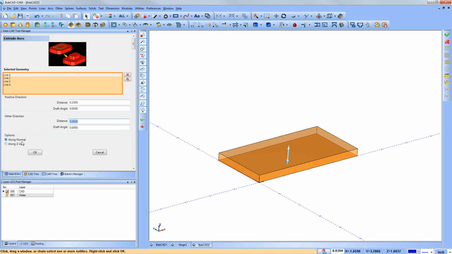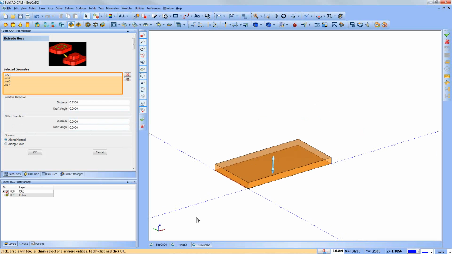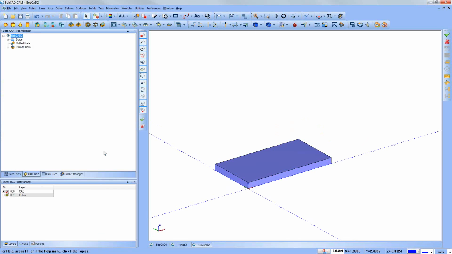The options are along normal and along z-axis. Along normal means if this part were out on an angle, let's say I had the wireframe on a 45 degree angle along an axis, it's going to extrude normal to the plane of that geometry. Along z would force it to be along the z of the world coordinate system. In this case, this part happens to be both, so they're both the same. So I'll just click OK here to create my part. I can cancel out of that.